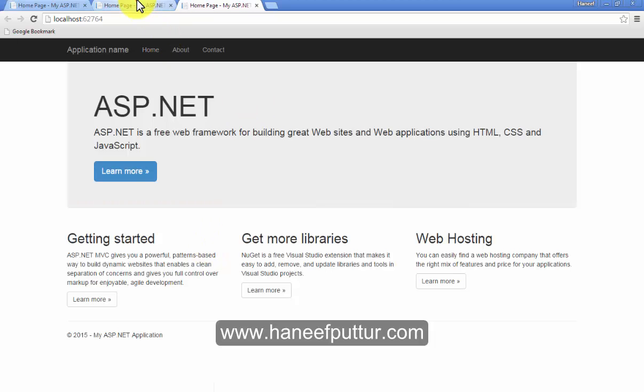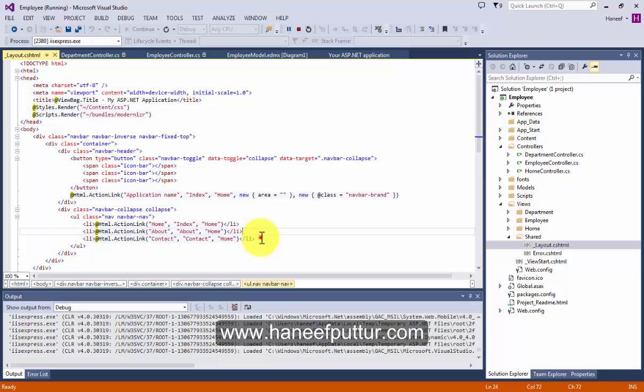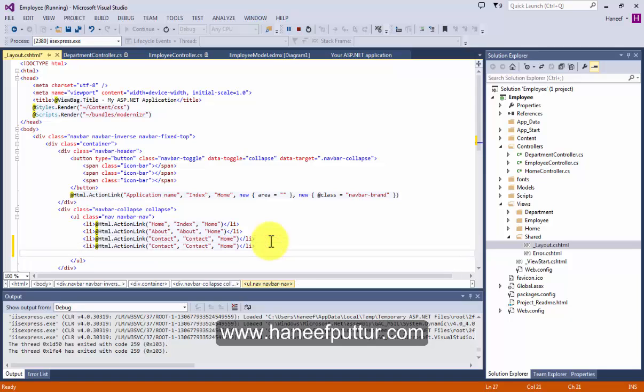Basically I did not create any link for this, so let me create a link at the top so that I'll be able to see it. So I'll go here, in the Shared folder there is a shared layout. I'll add two links. One is for the department, index, and this is the name of the controller, Department.